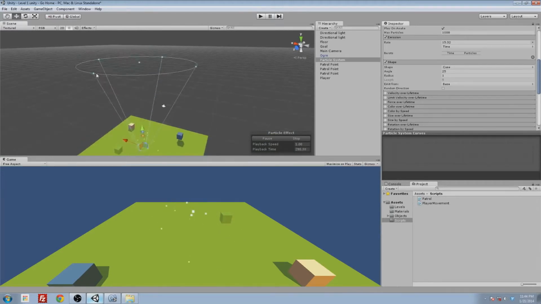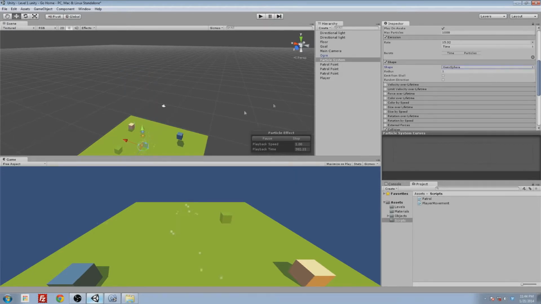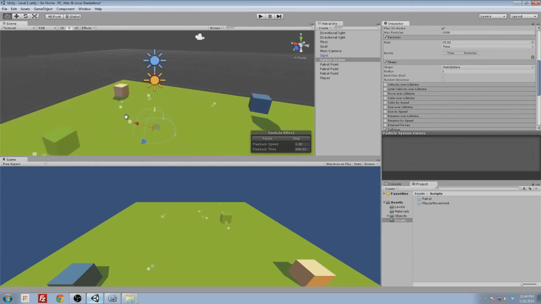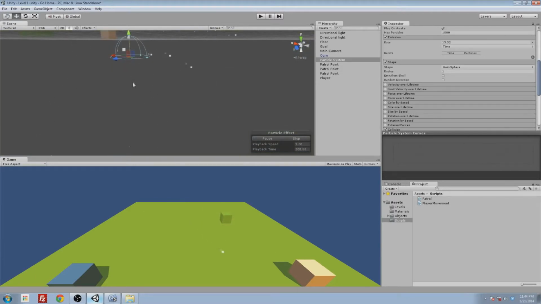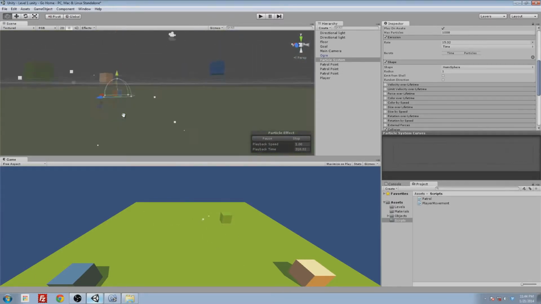We can modify this cone with these little points here. We can make the cone different sizes. We can bring it down, bring it up. It's so cool. It is so well done. So the cone, I was thinking a hemisphere. Yeah, something like that. It looks about like the shape of an explosion, doesn't it?